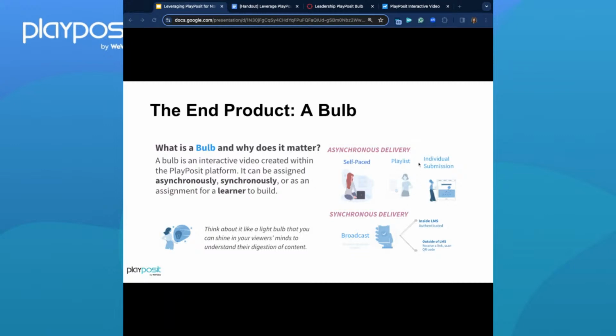PlayPosit also has another application. This is something that your institution might have access to called a playlist. And in this playlist, you can incorporate multiple bulbs if you want to and other resources to create like a sequential learning activity. And then finally, there is an individual submission where you can kind of flip the script and have learners create that interactive video, that bulb. So a few different ways you can use it. I have some examples that I'm going to be sharing with you in just a little bit. Some of them are going to be the self-paced bulb. Some of them are going to be playlists as well.